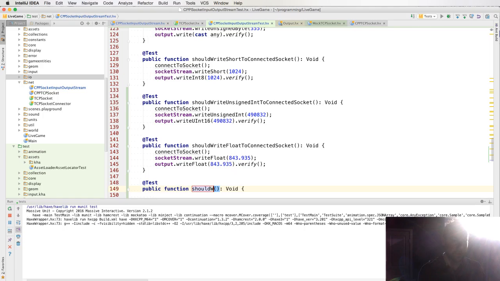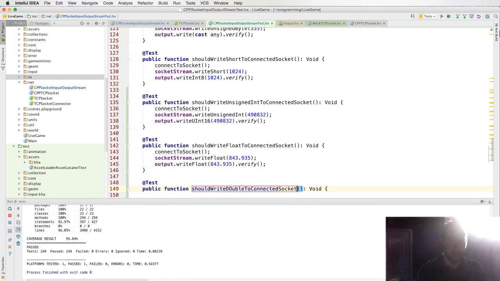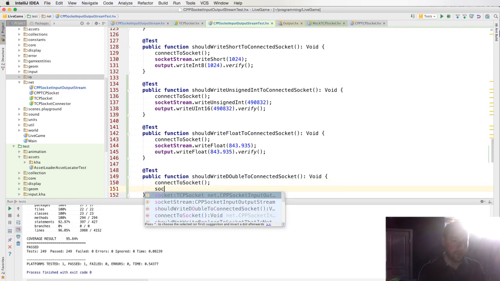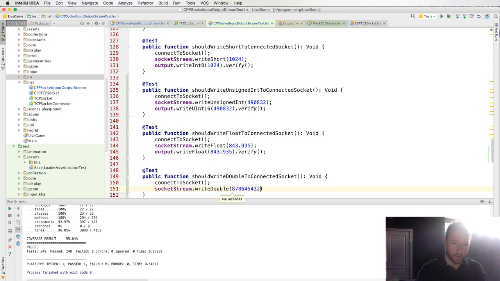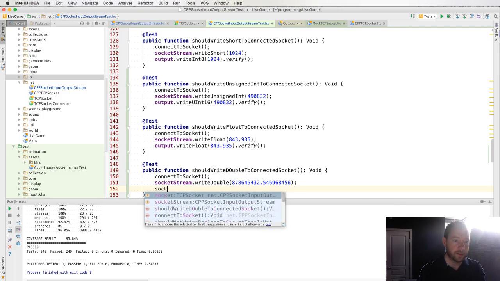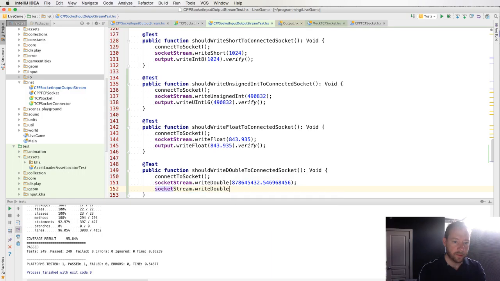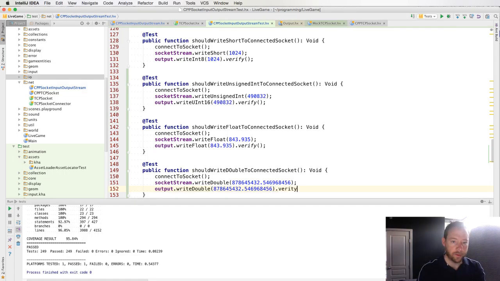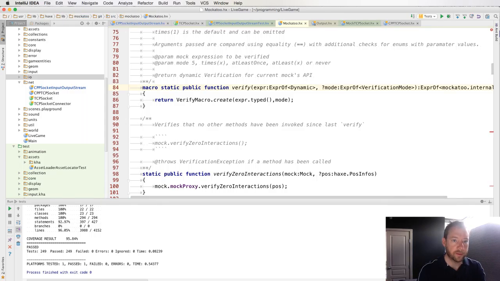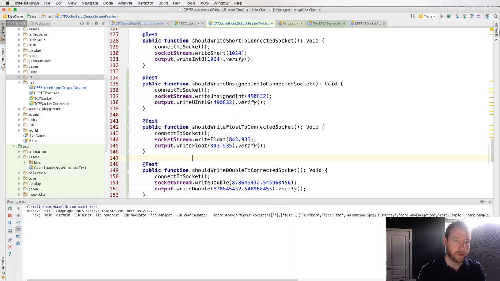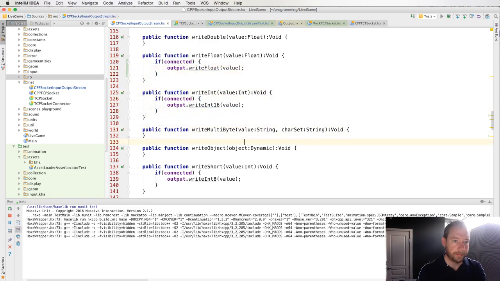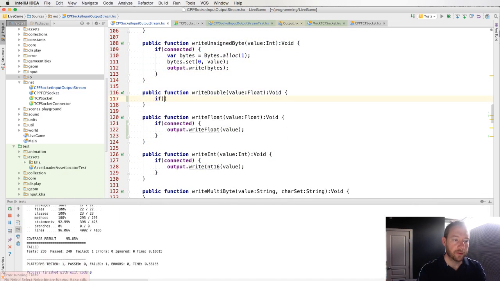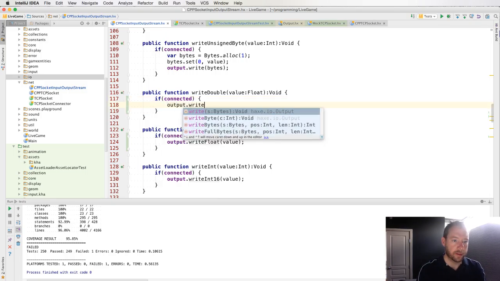Continue on. Should write double to connected socket. Connected socket stream, write double, a big old nasty number. And socket stream, write double. Oops, output. Verify. I wonder why I keep doing that already. And write double doesn't seem to exist. So you can write float. Oh, that's my... huh, seems to be okay. So we're gonna run it. It's building. If connected, output write double.